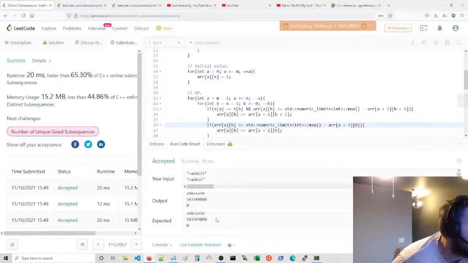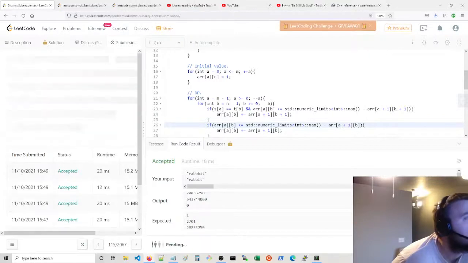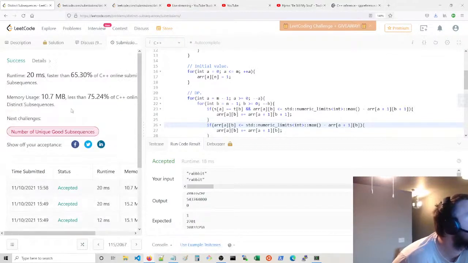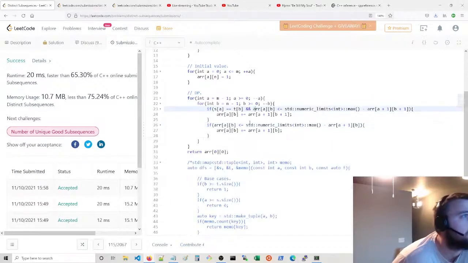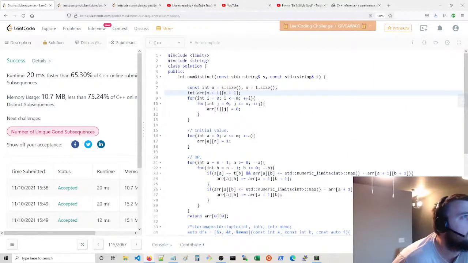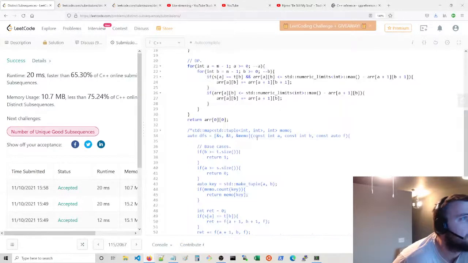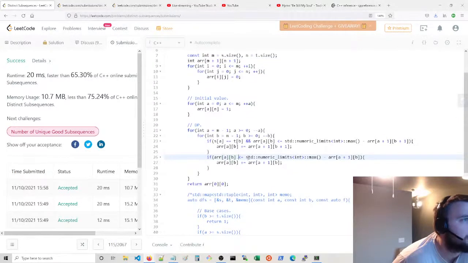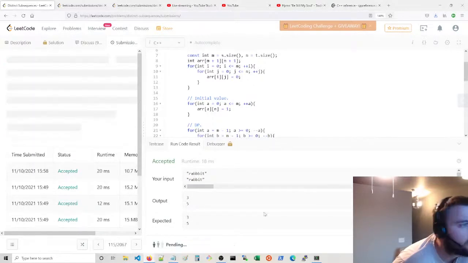Okay, and we got the very large one. Now is this faster or slower? Not much faster. A little bit better on memory. Yeah, see, we're not storing all these gigantic numbers in memory anymore. We can kind of terminate early on these ones. So I mean, not as fast as it could be though.